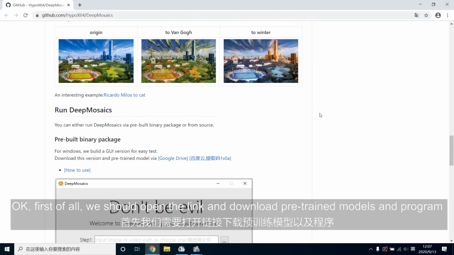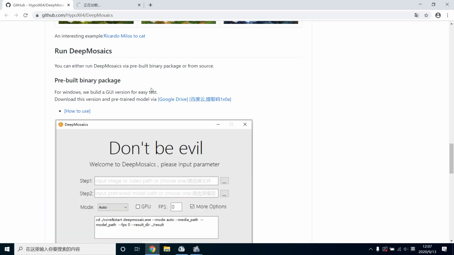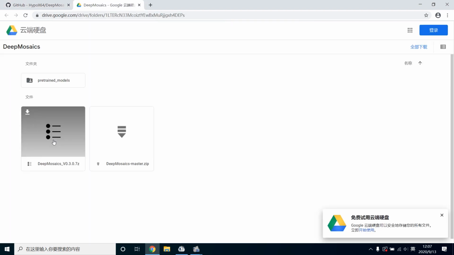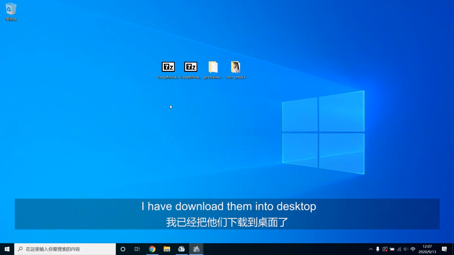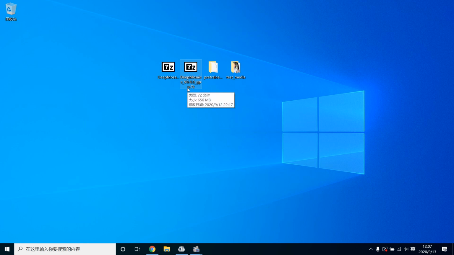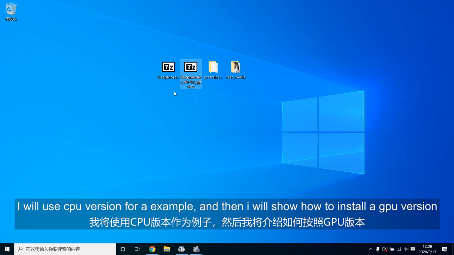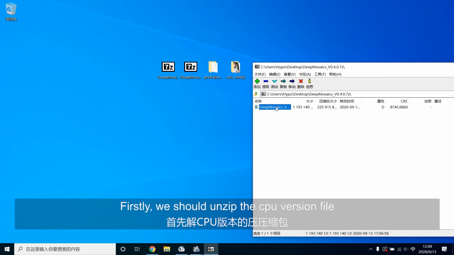Okay, first of all, we should open the link and download Portrait Models and the program. I have downloaded them onto the desktop. And there are two versions, one is the CPU version and the other is the GPU version. I will use the CPU version as an example, and then I will show you how to install the GPU version. Firstly, we should unzip the CPU version file.